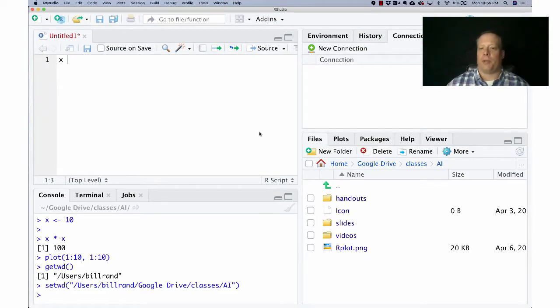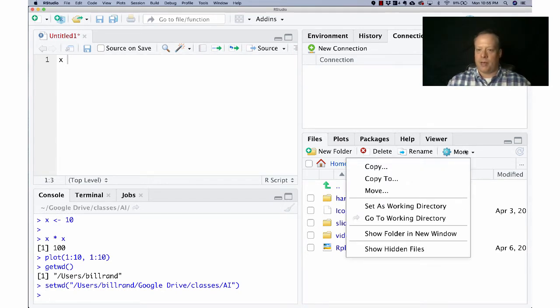Okay, so I blew it up a little bit to make it easier to see as we go forward, but there's the last couple of commands that we did down there. By the way, there is one other way to set the working directory. You can actually navigate to the working directory, and then you can see there is a set as working directory and a go to working directory commands here that will allow you to do that as well.